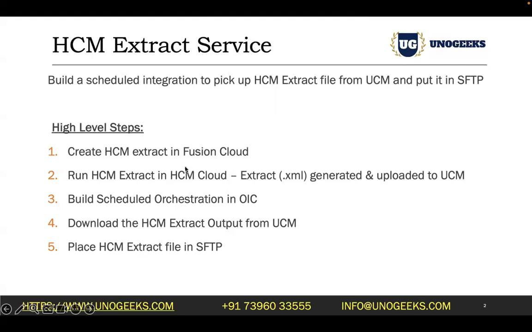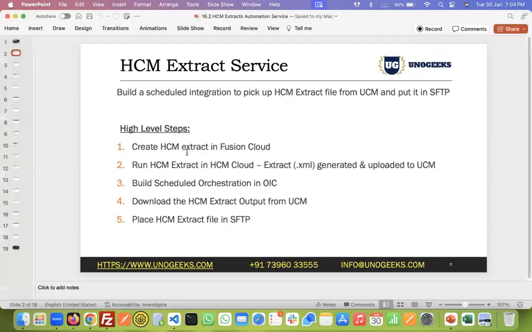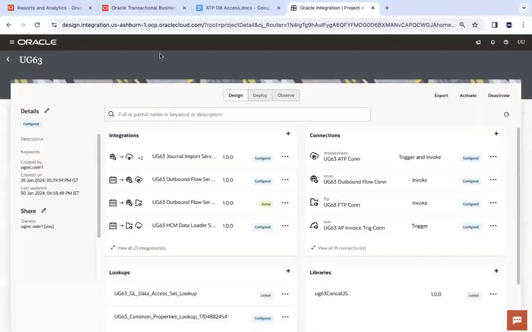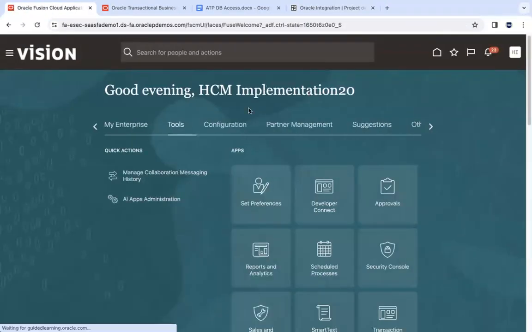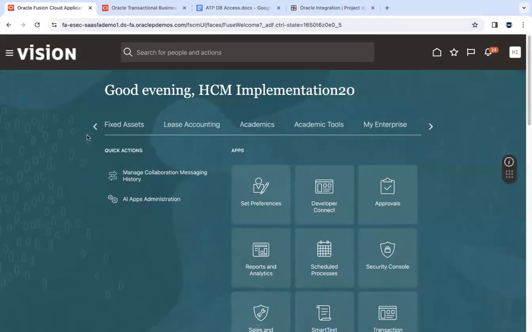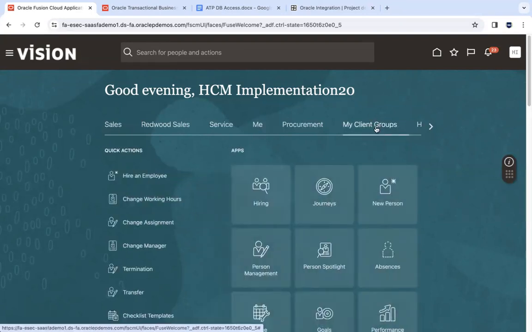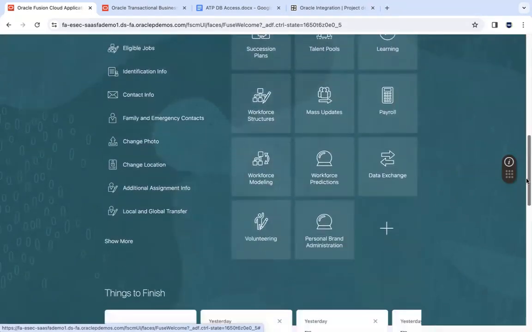So let's first see how easy it is to create an extract in Cloud, guys. Remember, we're not going to create this in real time. In real time, who is going to do this? The HCM technical consultant would do this. But since we don't have one, let's go ahead and create a HCM extract. I've logged in as HCM user, that's fine. So this is what we need to create HCM extract. And to create HCM extract, you need to go into My Client Group. And here we have Data Exchange.